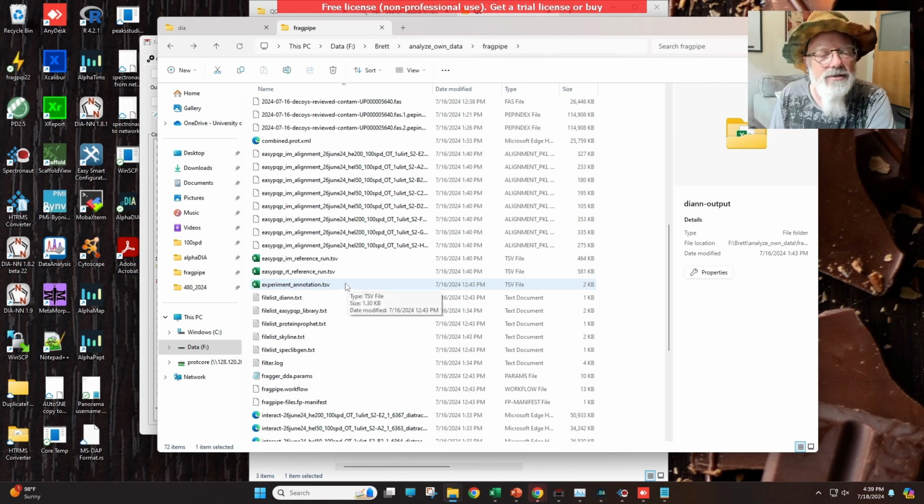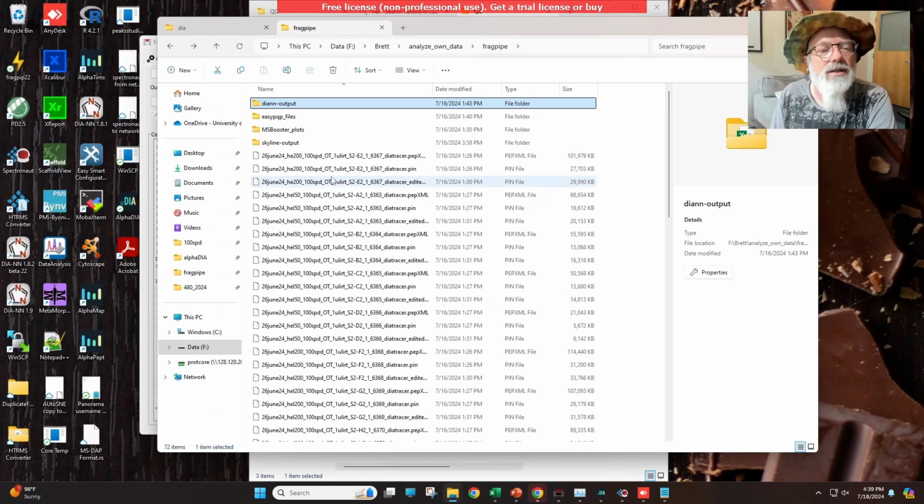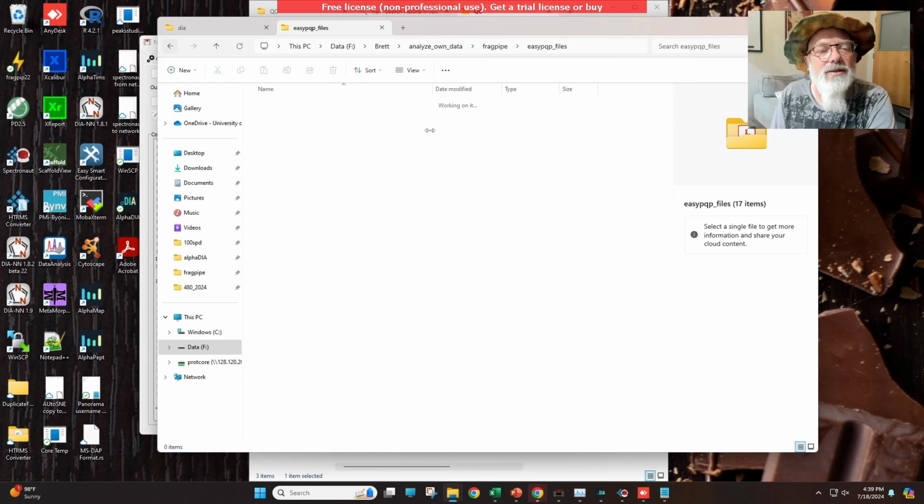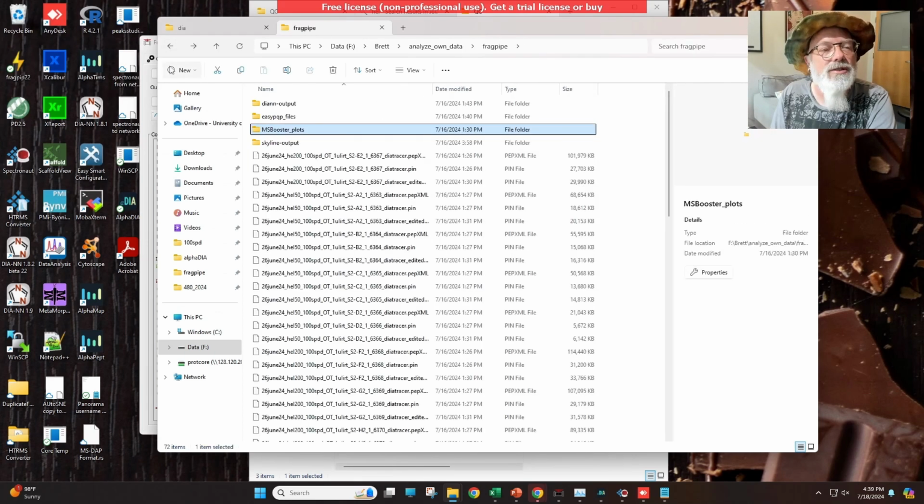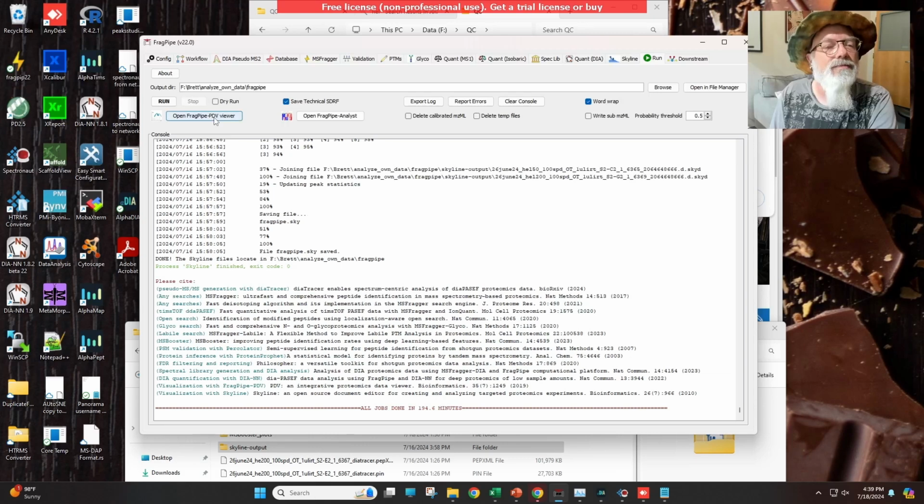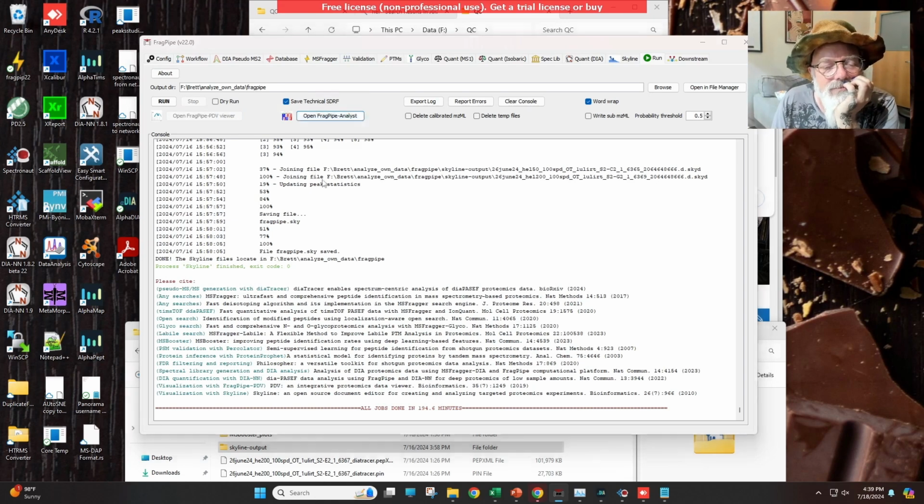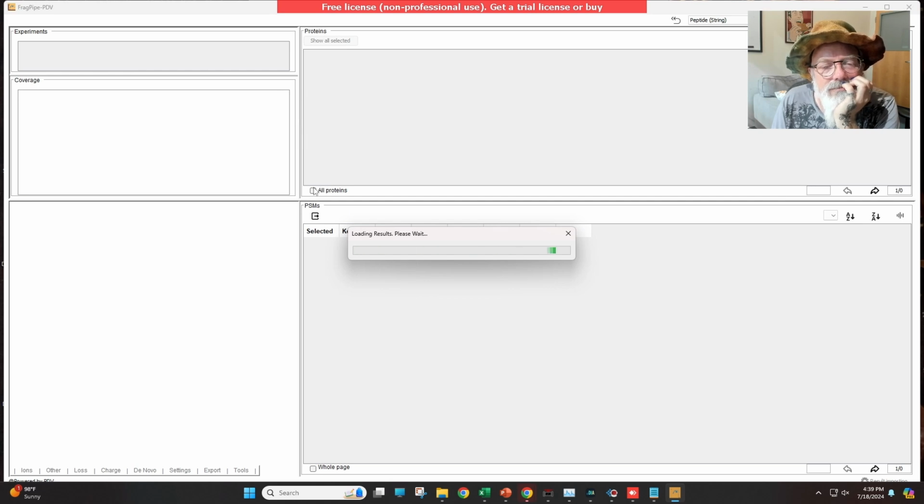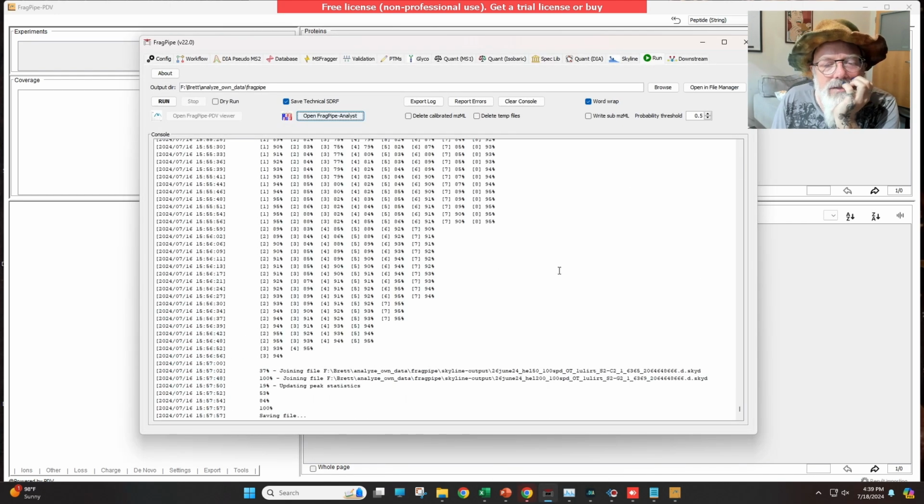Okay, so what else can we do? We can look at, oh, there's a bunch of files here for retention time alignment and stuff. You can kind of ignore those. There's the Skyline output. We can look at that in a minute. It looked like that worked. There's an open FragPipe PDV viewer. I have no idea if this will work because it's the DIA data set. Let's see. That'd be interesting. Maybe this is what the spectra DIA-Tracer does. Let's see.